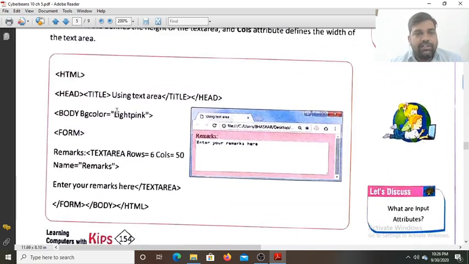Now you can see here the code: HTML open, head tag open, title open, using text area is set in the title. Now the title close, head close. Now see that next body element open, background color is set to light pink, the background color of the page is set light pink. Now the font tag is open.